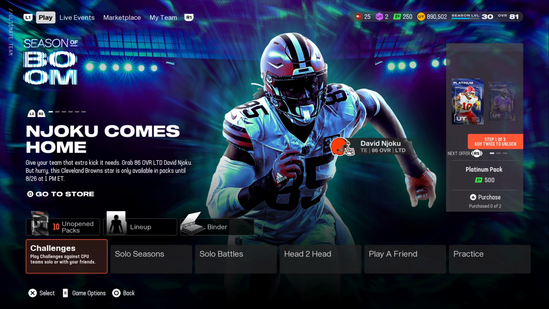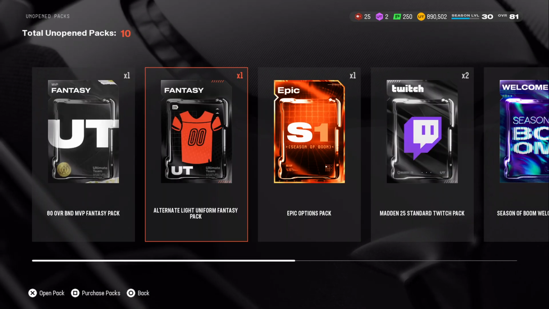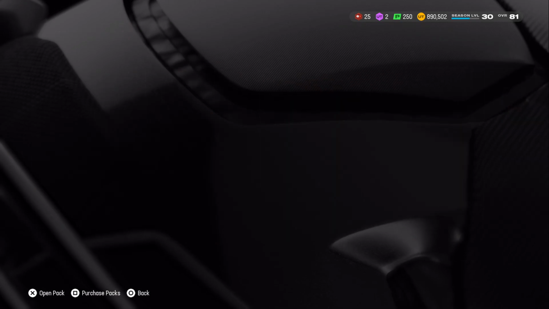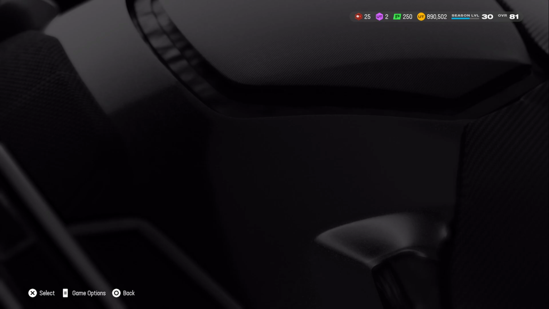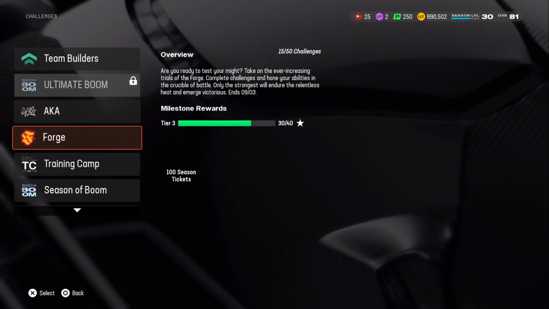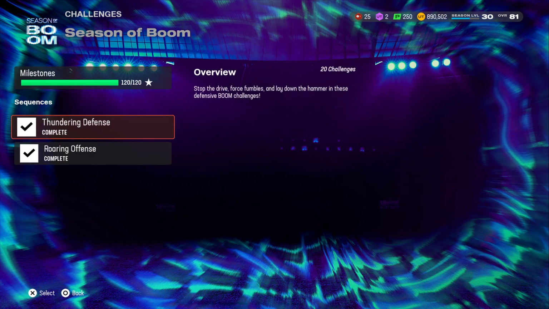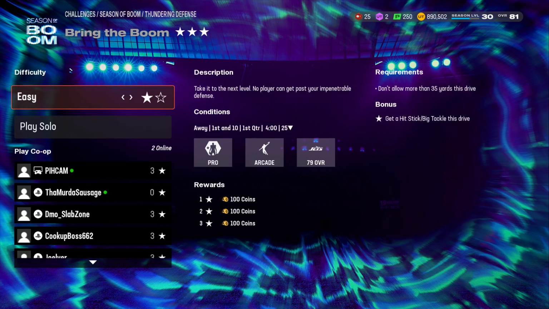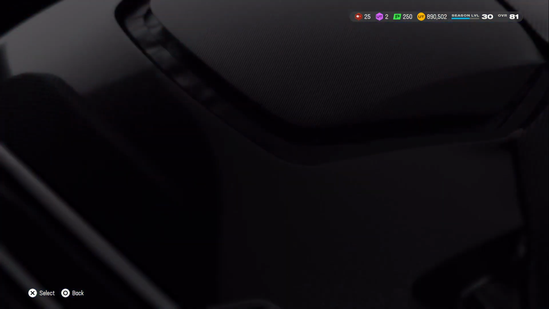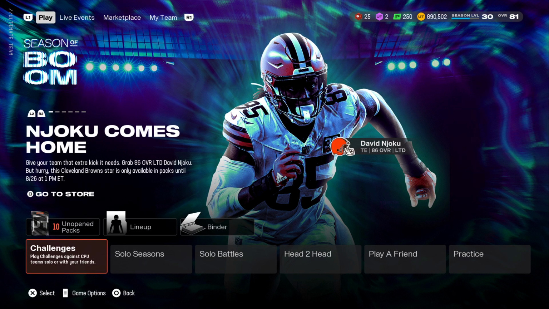But now, what we want to do, guys, is go ahead and open some packs. I went on ahead and completed all the challenges. I didn't have any problem with the challenges, but a couple people were saying that early on some of the challenges with glitches where the hit stick tackles were not counted, in which you needed to get two hit sticks. So if you have a problem with the hit stick, just get two instead of just one.